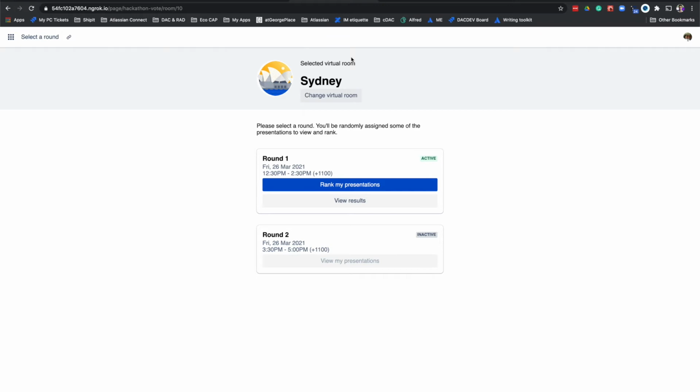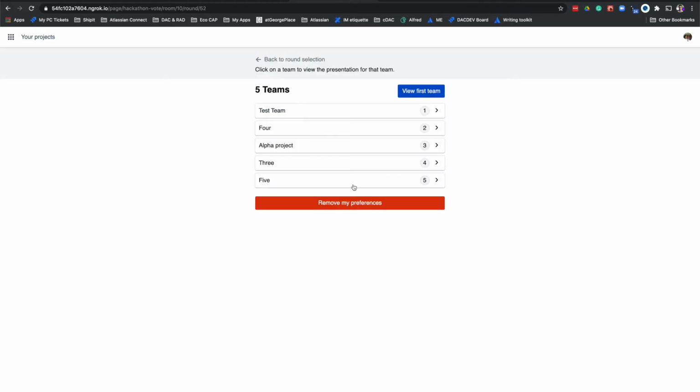So just before we go forward, let's point out a few other things about this screen. We've got the permalink button so that you can get a permanent link to this room in this hackathon. For each round, we have a status lozenge, which indicates that round 1 is active and round 2 is inactive. Other than that, there are just the 2 primary actions, rank my presentations and view my results, of which we're going to go now to rank my presentations.